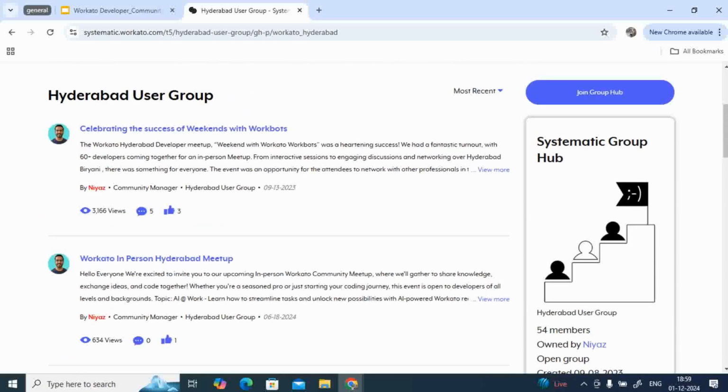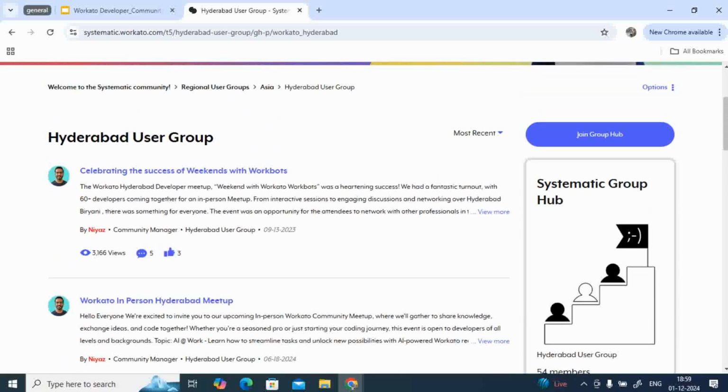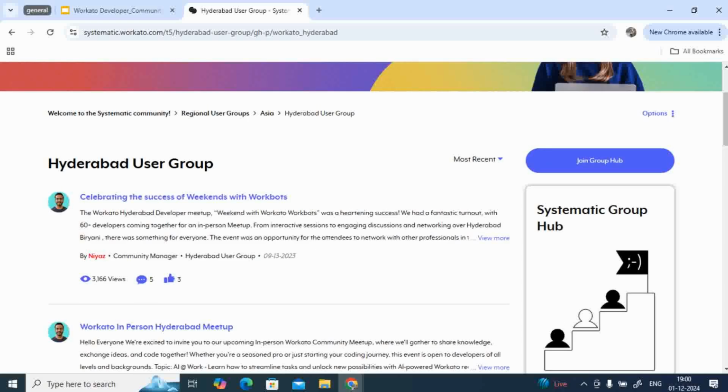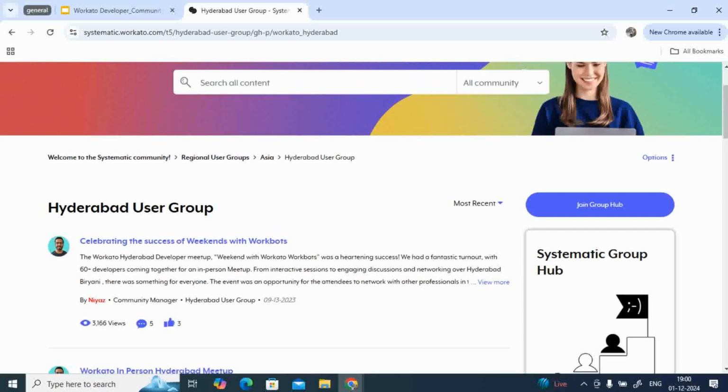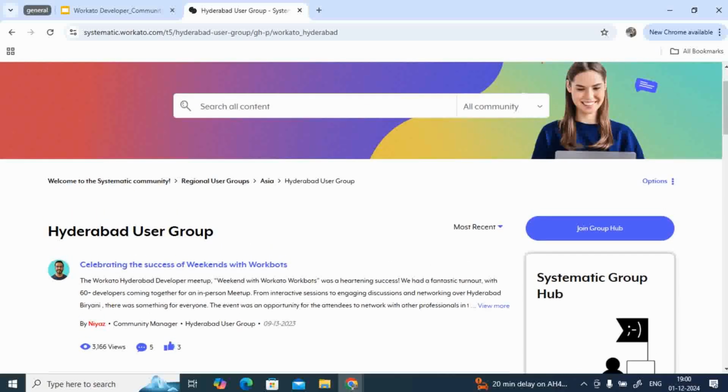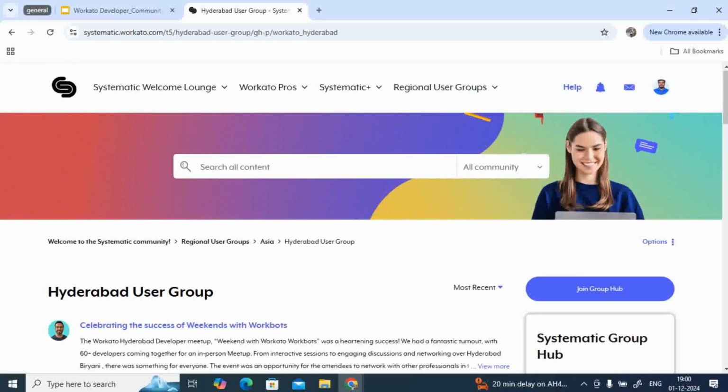Those events you can see in this particular group. Niaz is the community group lead, you can say. He keeps doing the events. He is the global Workato community manager, so he keeps traveling to different places where he organizes events, right? He is basically a global community manager.